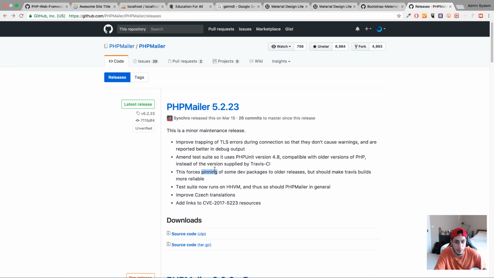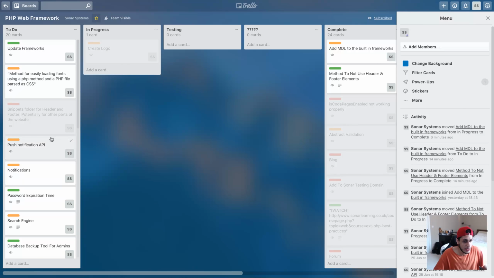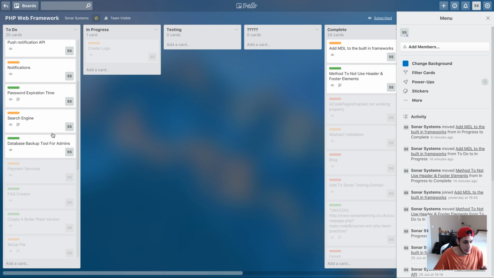Okay, I will implement this. Hopefully this doesn't break any of the implementation of PHPMailer that we already have. So Google reCAPTCHA and PHPMailer, and hopefully, like I said, it doesn't break anything. And then we can go on to the other stuff as well.